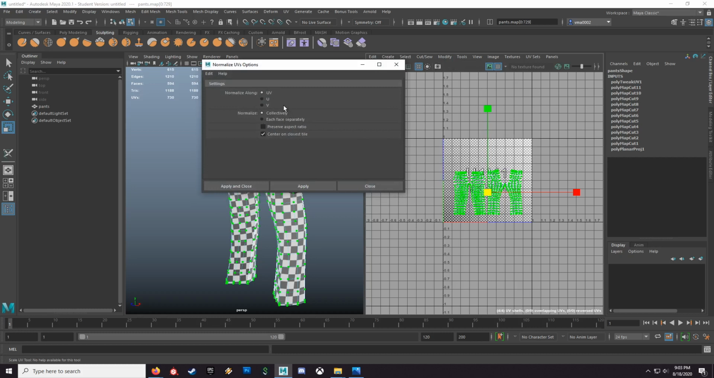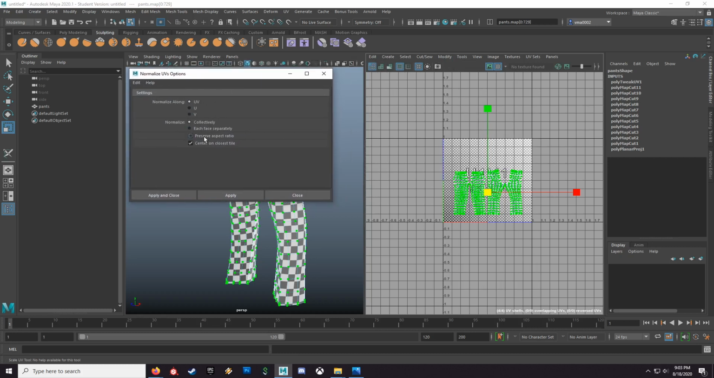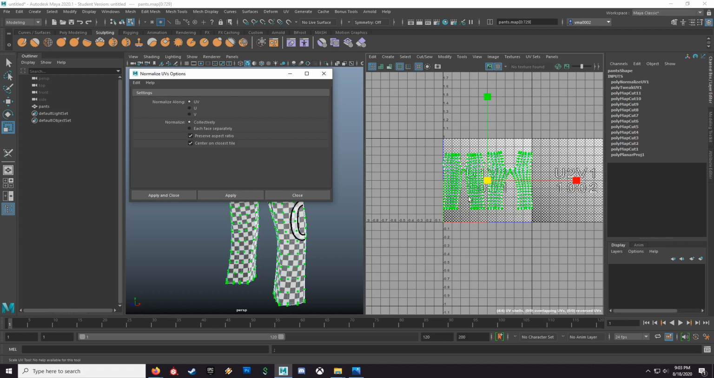I want to make sure that I do it collectively. And then you want to make sure you preserve aspect ratio. You'll find this aspect ratio in multiple places with UVs. And what that means is, do you want to maximize it to fill the space and just let it distort, or keep the aspect ratio, which means it won't stretch the thing and just fit it to where it stops? And that's what I want in this case. So you can see that expands right up.